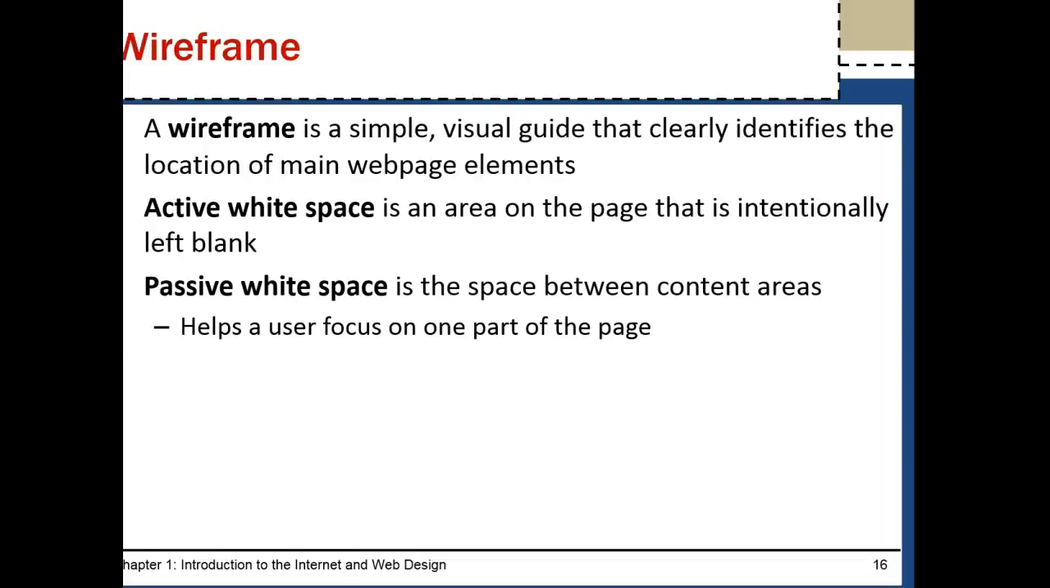The next step is we are going to talk about wireframe. So what's a wireframe? It's a simple visual guide that clearly identifies the location of the web page elements, such as maybe the navigation area, the organization logo, maybe the content area, and the images.